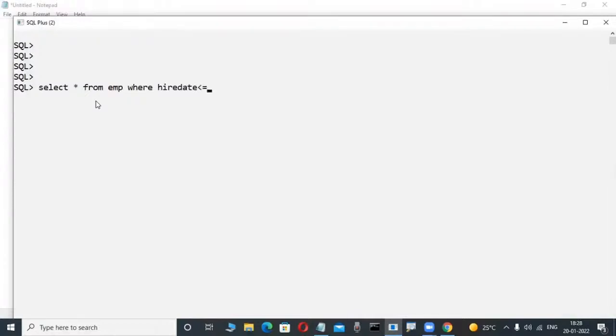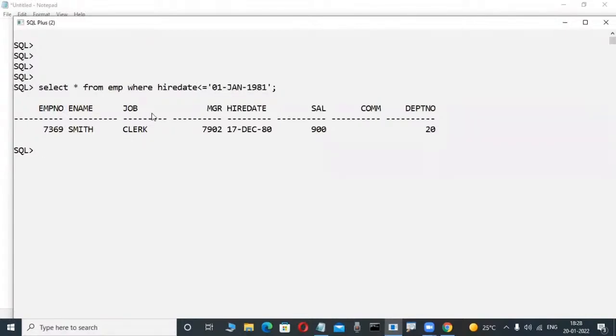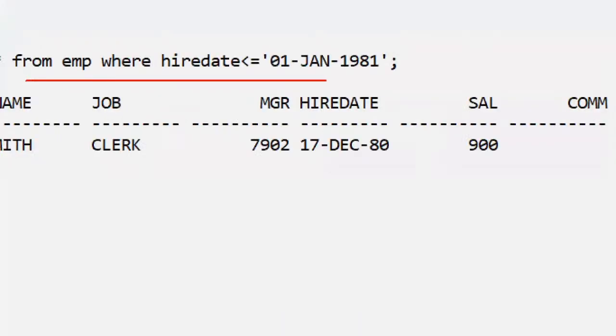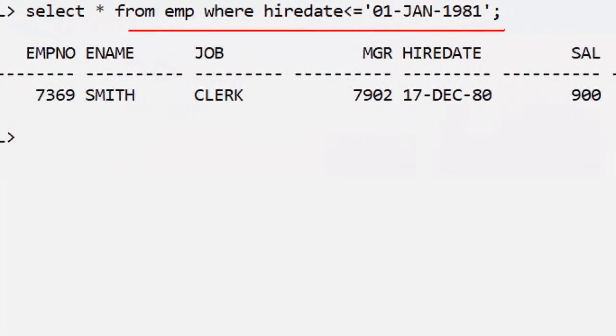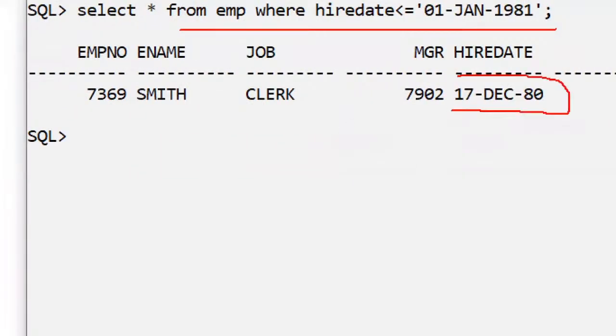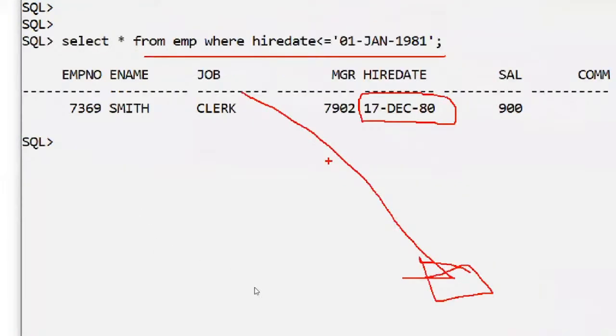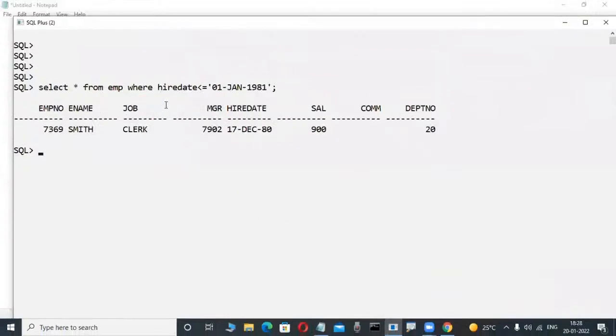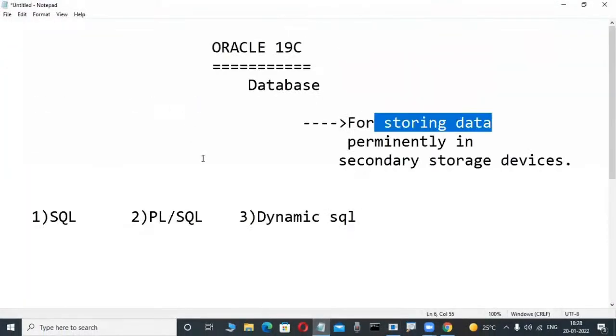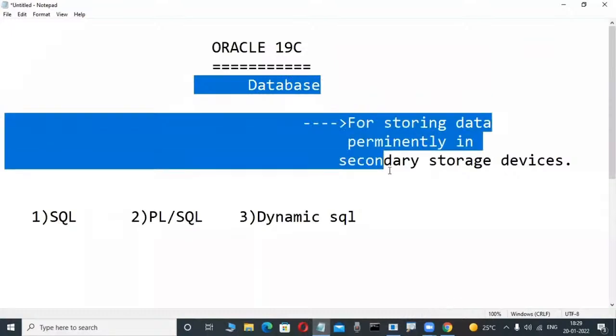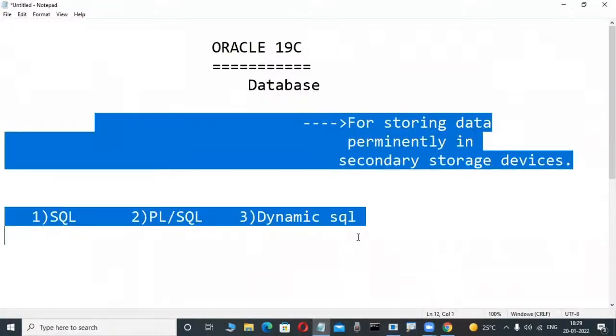Just by writing the query, the data is automatically displayed. With a single line of code, the employees who joined before 1981 are automatically retrieved from the database. That's why efficient data retrieval is most powerful. We achieve it only through these databases and these languages. But unfortunately, concentrate.